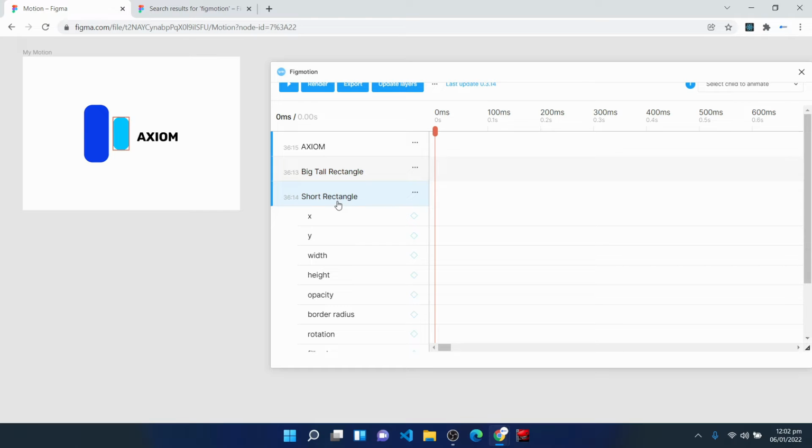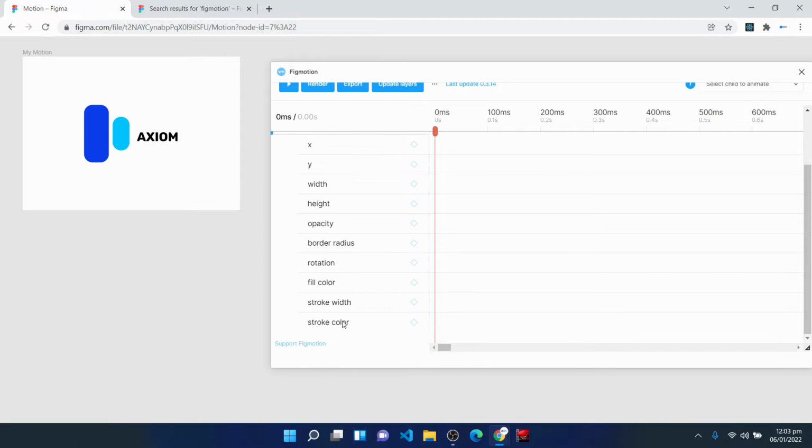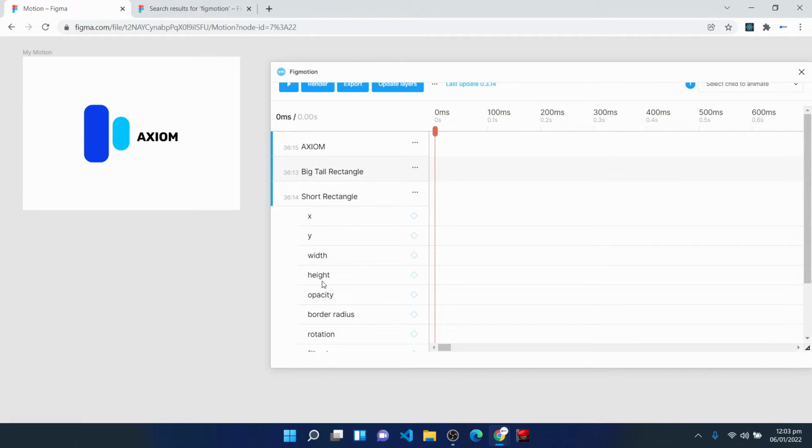When you click on any layer here, you will see all the properties assigned to that layer show up here, just like this. Now, it is all of these properties that show up here that you can use to configure the animation of this short rectangle layer. As simple as that. So at this stage, I would like to explain these properties one after another and how they all work. Take note, all of these properties are for the short rectangle layer.